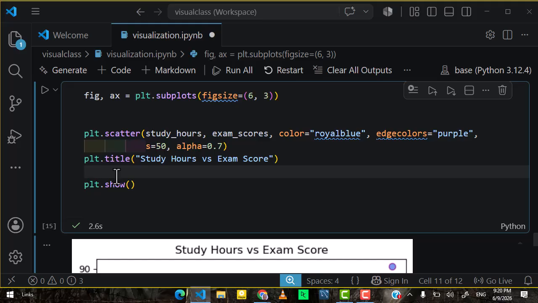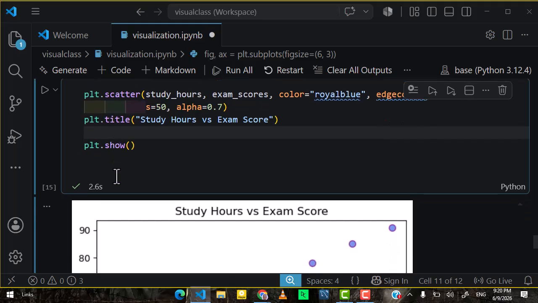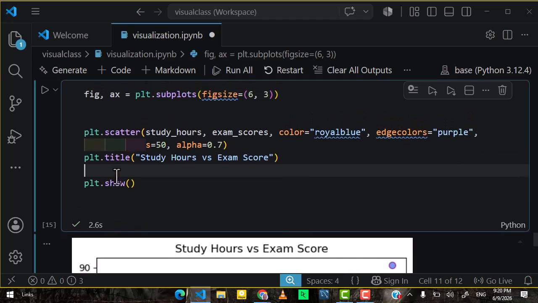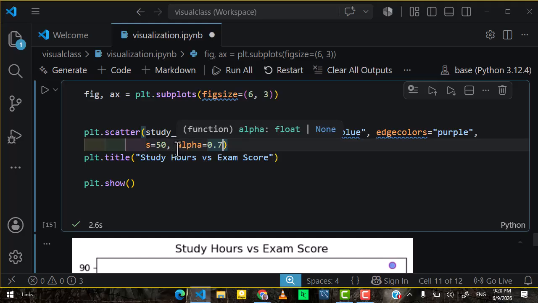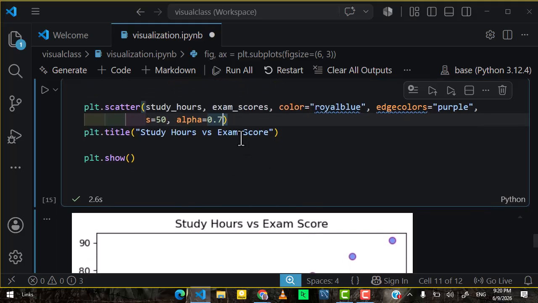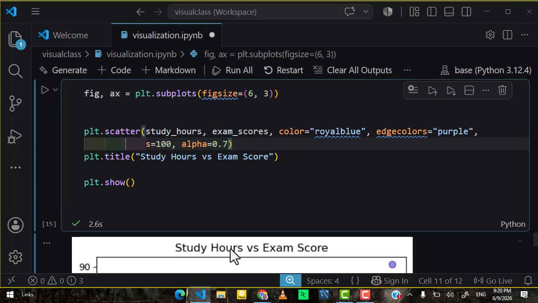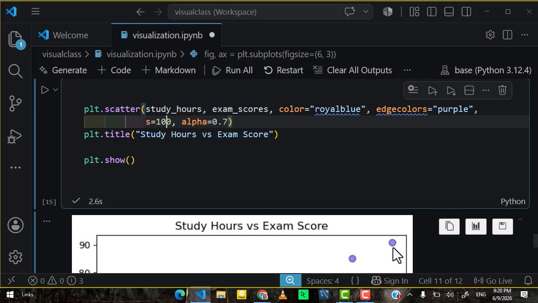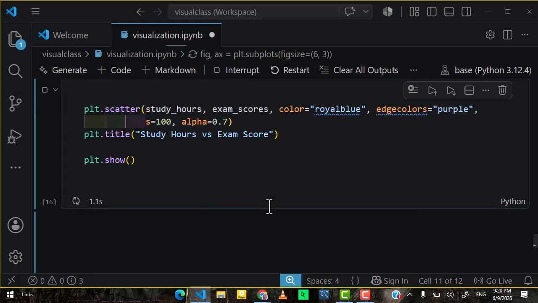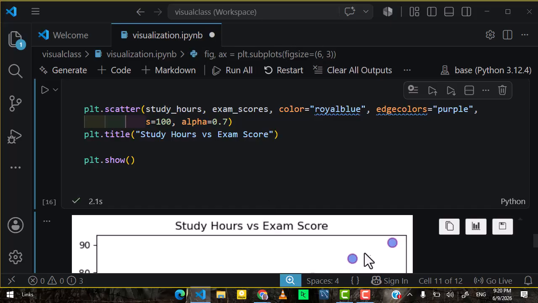So let's keep going. Sorry sir, this alpha, while I was trying to follow, I missed what you explained about alpha. Alpha is basically used for transparency. s equals 50 is the size of the dot. It can be more than that. Initially I used 100. So look at the size right now before I run it. You see it's this size. So when you run it, if it is 100, it will be bigger. Okay. You see it?